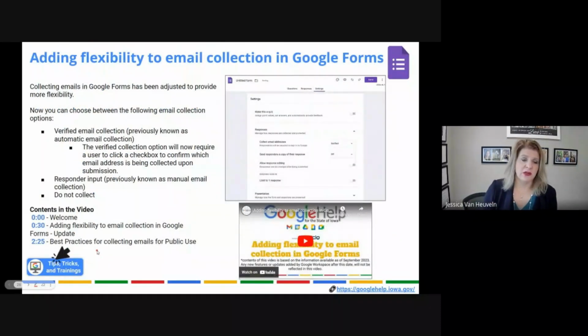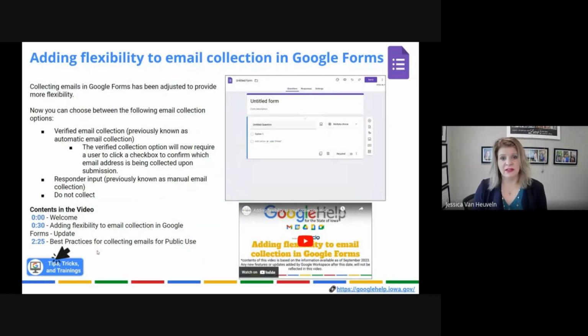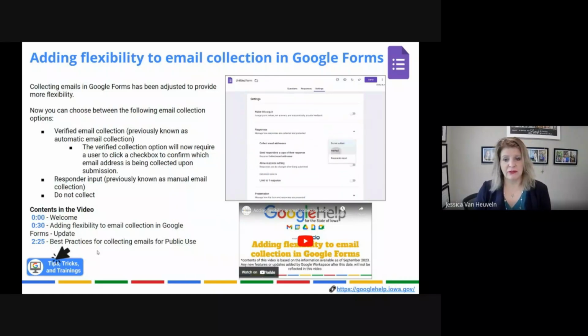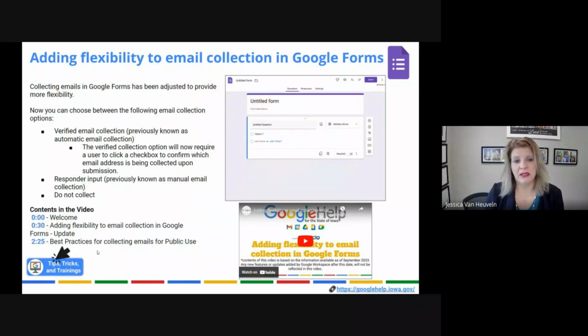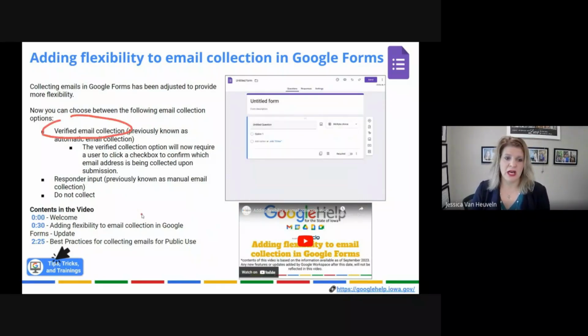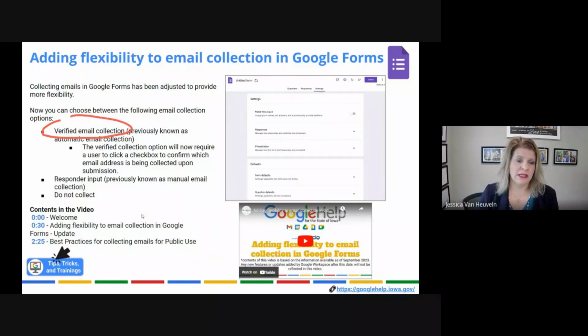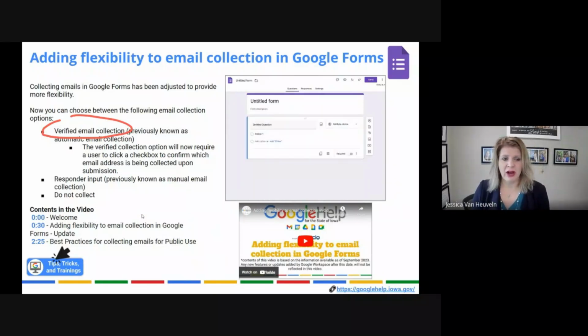The next one is forms. Forms, this is the only update I have for forms. This is just kind of a verbiage change. Google has now changed the flexibility to collect emails differently. Really, it's not differently, it's just different lingo, in my humble opinion. There's a few different changes with it, but not much. You have now verified email collection, which was previously known as automatic email collection, which is used really when you're working with forms inside the state of Iowa. Not very often do we do that.